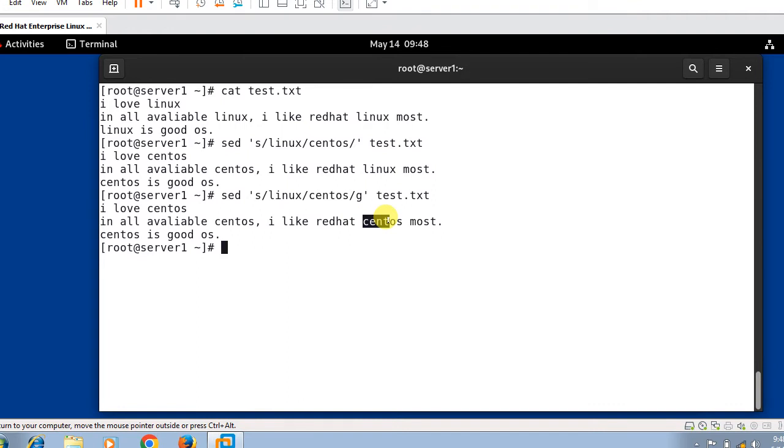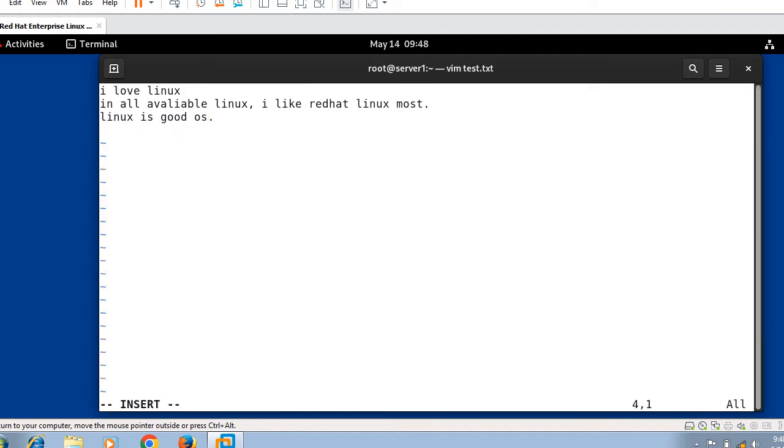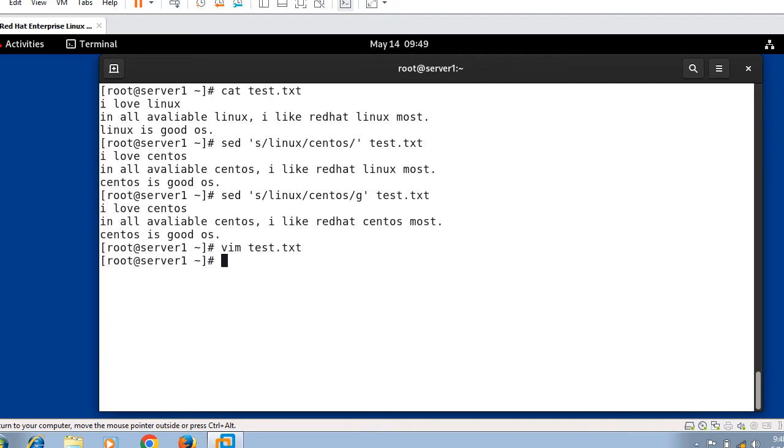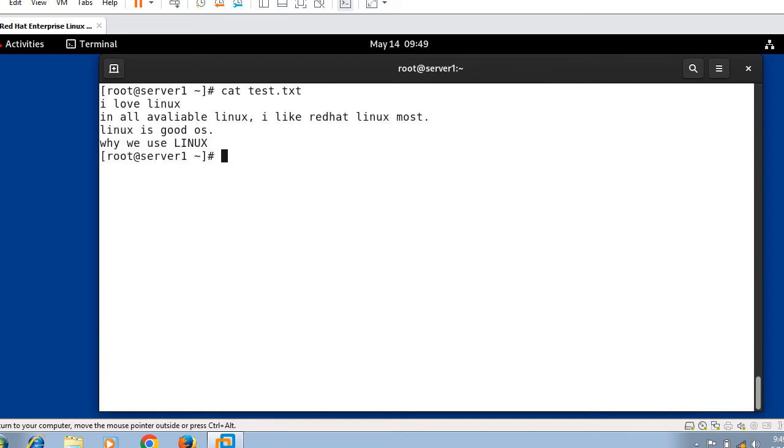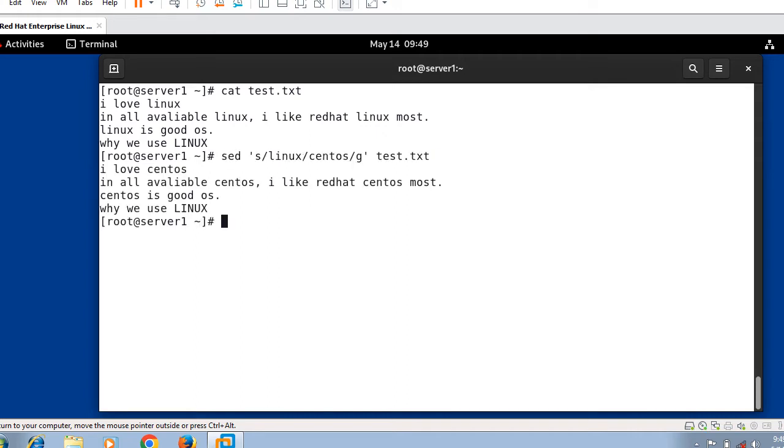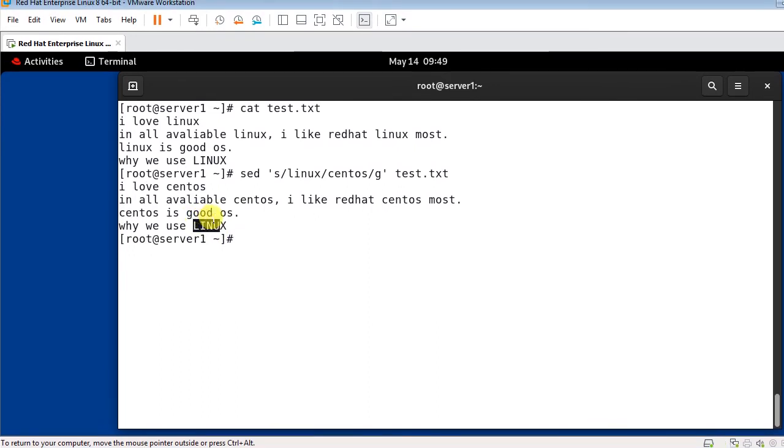But again I have one condition. What happens if any occurring string has uppercase? So what I'm going to do is append one more line in the test.txt file with an uppercase condition, then see what happens. I open test.txt one more time and add one line: why we use, but this time capital Linux. Say cat test.txt, you can see why we use Linux. Now if I run the same previous command with g global, see, it's not changed. The uppercase string is not replaced.